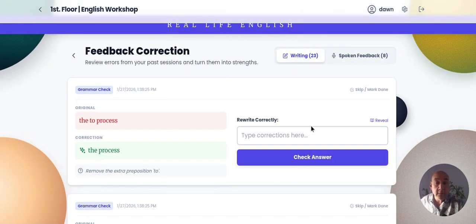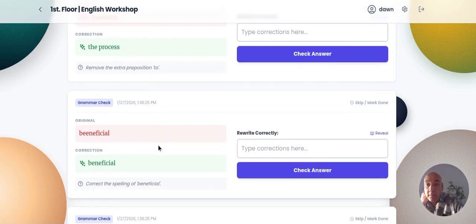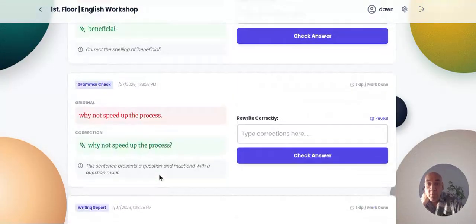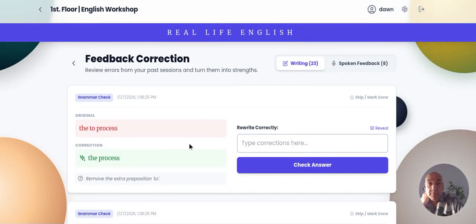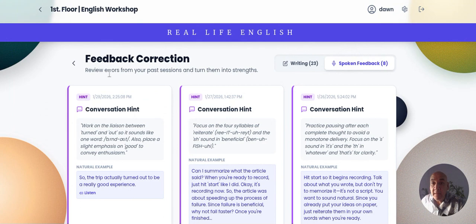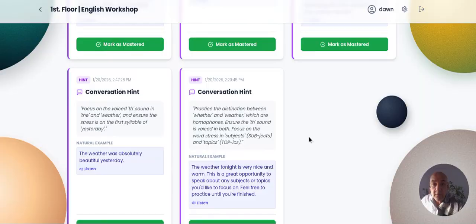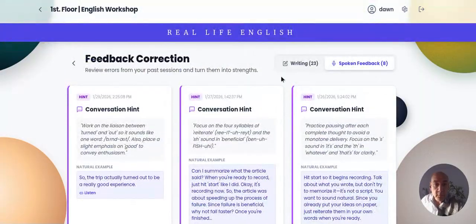And for your writing feedback, you're just working on whatever mistakes you made. It could be, like I said, something small like punctuation. You work on it here, and you're going to pick up patterns. So these are the two sections: writing and spoken feedback. I don't have the option here to save anything. I'll try to add the function for you to save your work, download a PDF or Markdown file, or copy and paste. All right, so this is basically the feedback correction section.